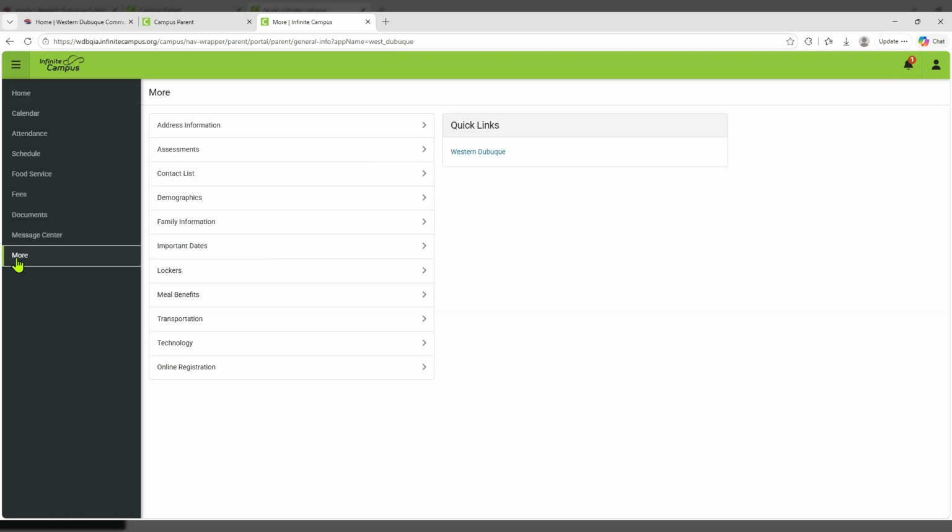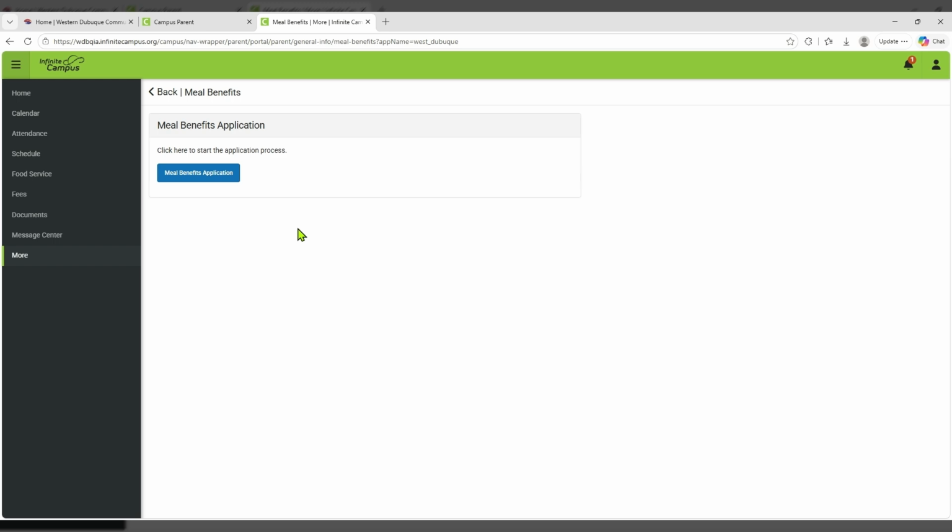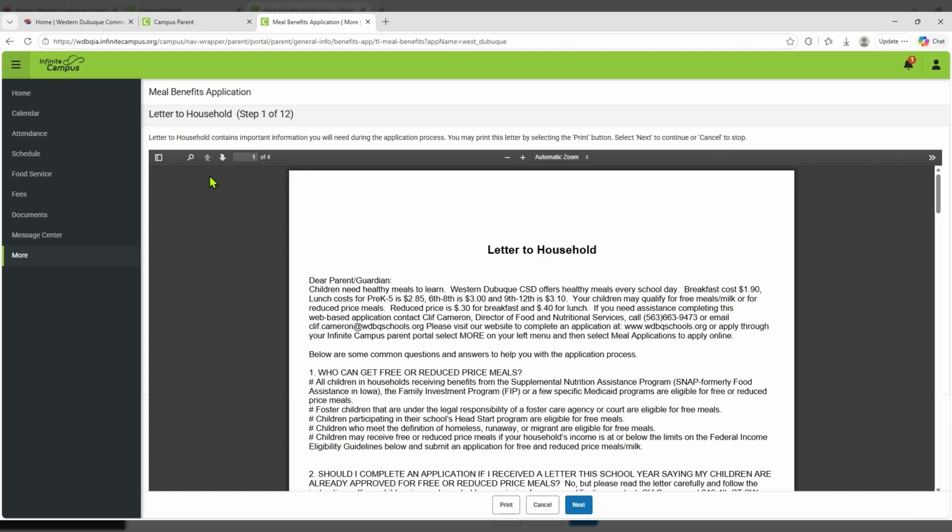We're going to click on more. It's going to give you quite a few more options over here. We're going to click on meal benefits. And then we click on meal benefits application to start the process.